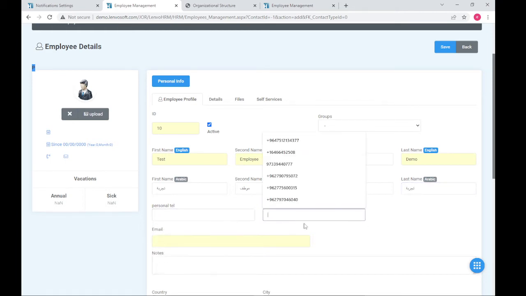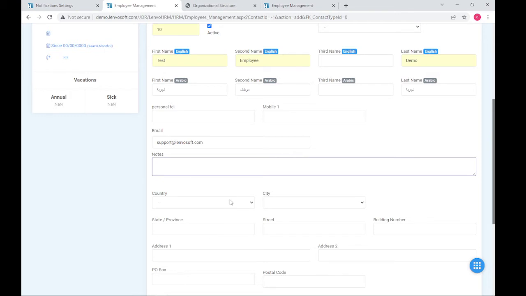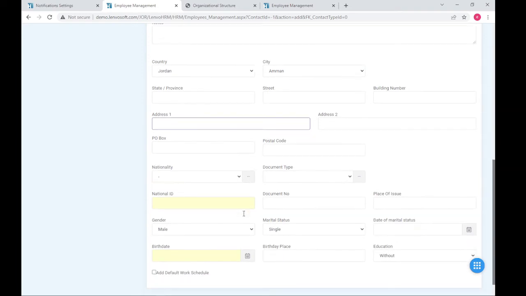Also, I can enter mobile number and personal number. Over here, I will enter the email address of the employee. I can select any notes, select the country and city. Other address information is not required, however, it's preferable to enter. Nationality, document that I used to fill up this information, national ID, and it's required to enter the national ID of this employee.